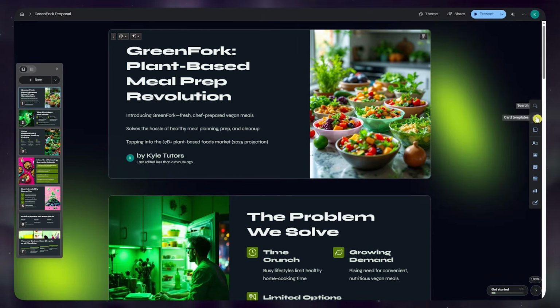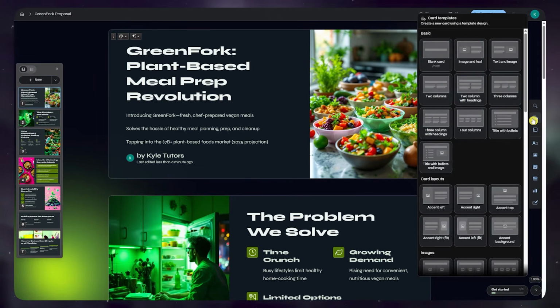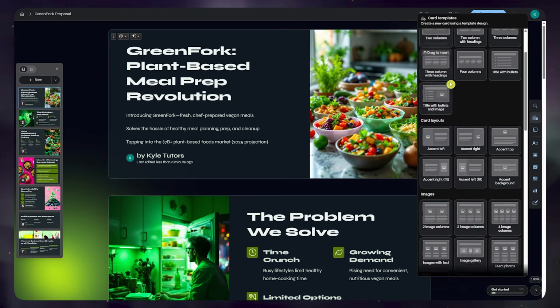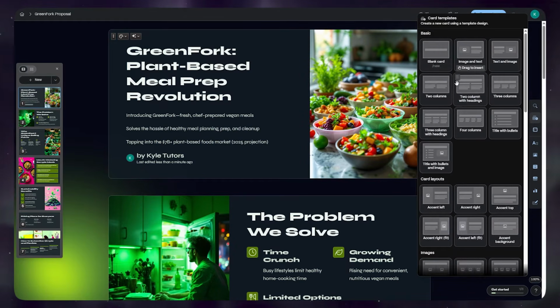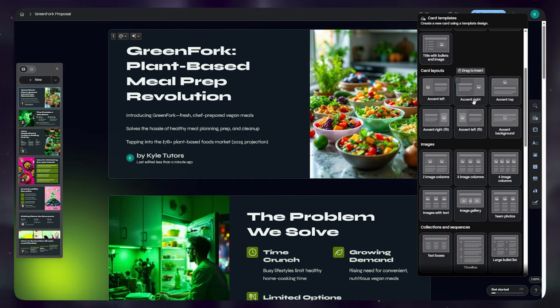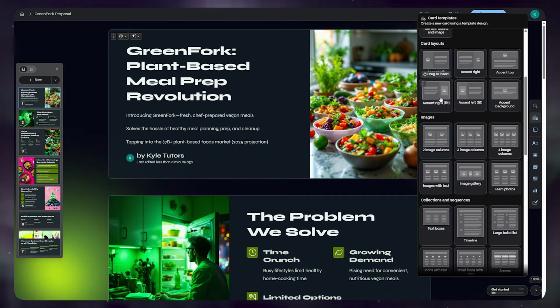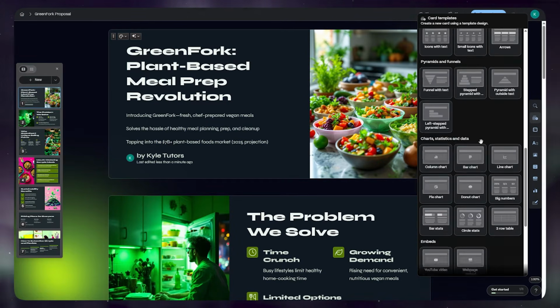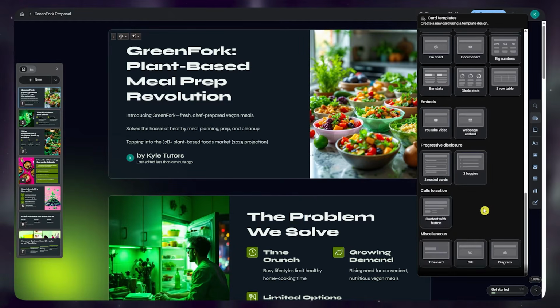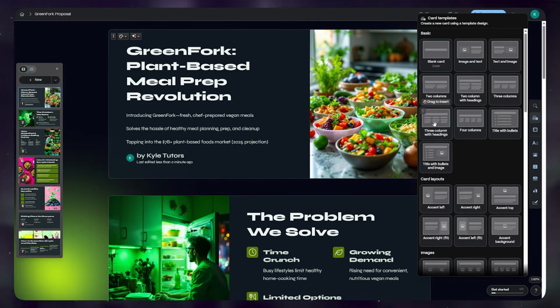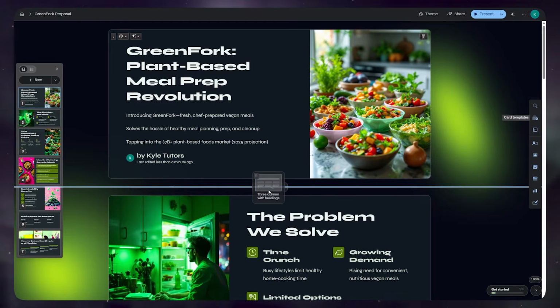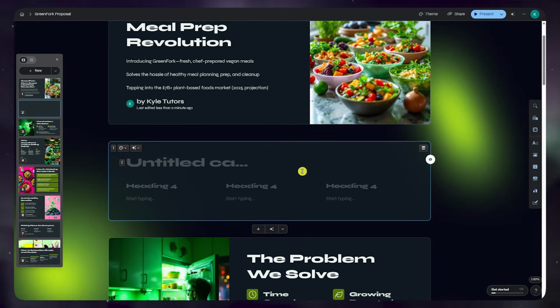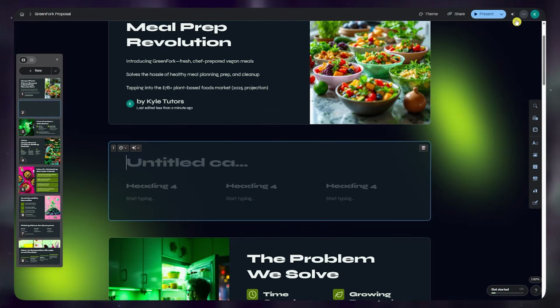Next is we have card templates. So these are pre-built slide layouts with sample content, which is great for quickly adding new sections like about us or maybe pricing or comparison. So this is where you can get that. So there are a lot of templates that you can use right here. And all of this, again, are drag and drop. So you just simply need to drag it and it will now be created right here. So I'm just going to go and undo that because I don't really want it.